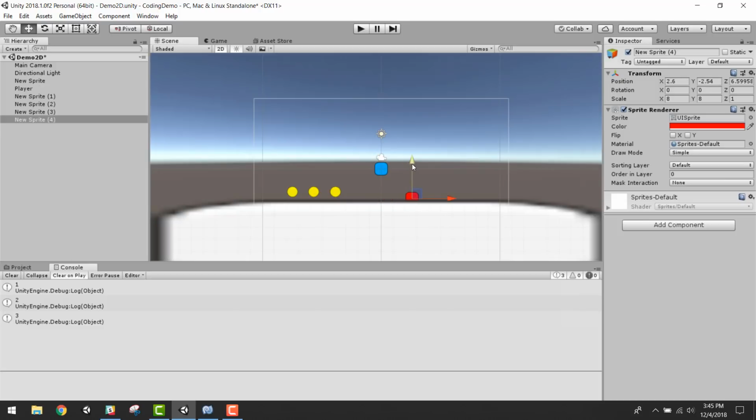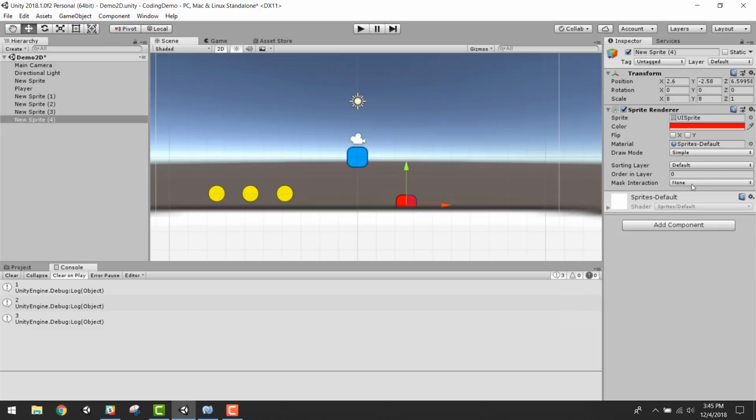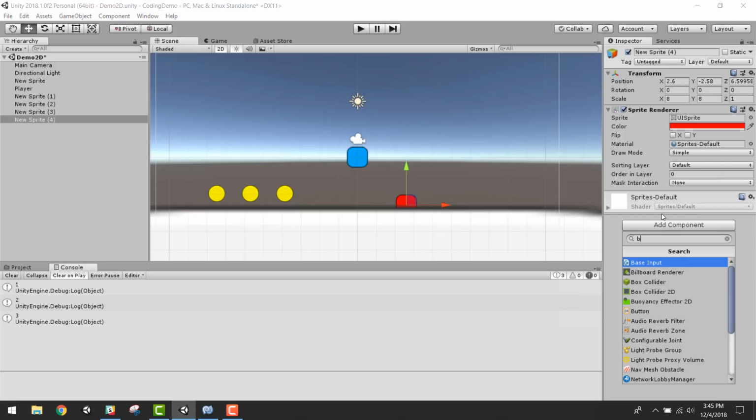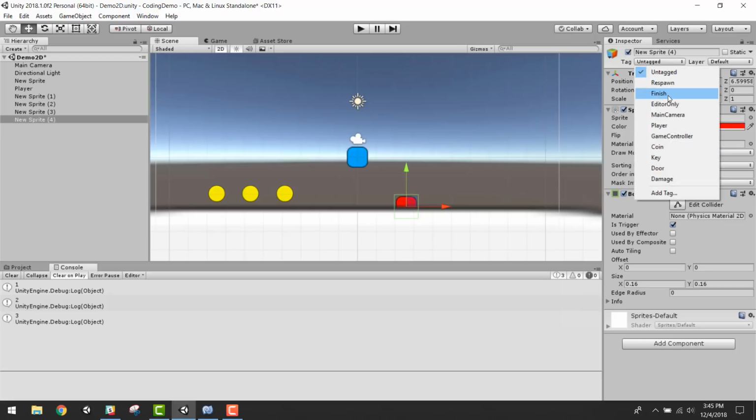And I'm going to put this low enough that the player could actually jump over it if they time their jump just right. Once again, adding a collider. This needs to be a box collider 2D. Mark it as trigger. And tag this as damage.